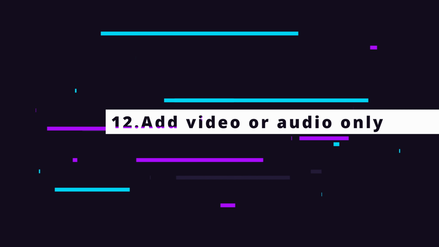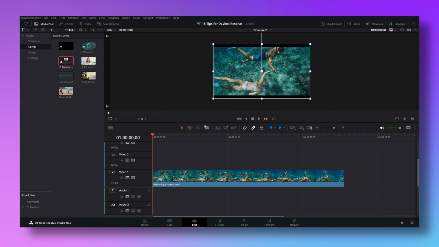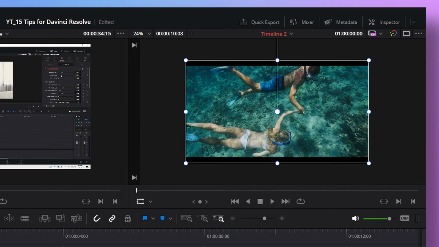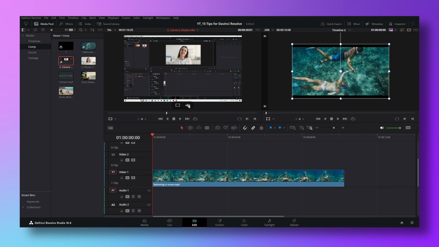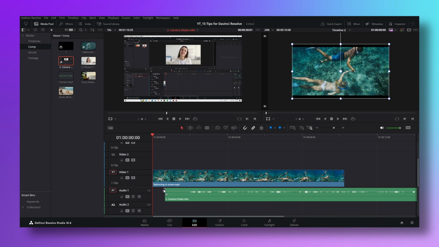Here is a neat trick. You can import only video or audio, even if the clip has both video and audio. Let me show you what I mean. Make sure you have your source viewer open. You can open it here. Double-click your clip in the media pool. Now, as you can see here, there are 2 icons, one for video and one for audio. If you only want the audio of that video, you can just click and hold on the audio icon and drag it into your timeline.